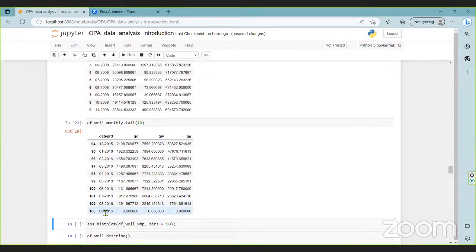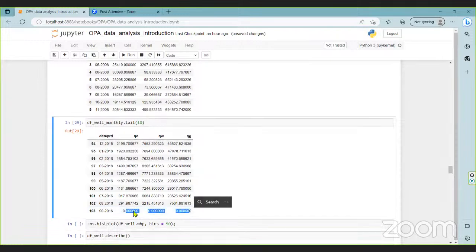We find that in September 2016, the oil ceased flow. While in August 2016, it was producing around 300 barrels of oil and 2,000 barrels of water.